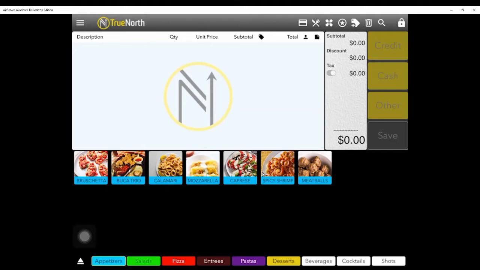Hey guys, welcome to the True North full order entry demo. We're going to highlight item entry, table map, splitting, and some of those main features from order entry.